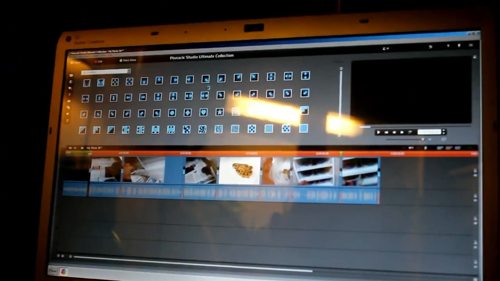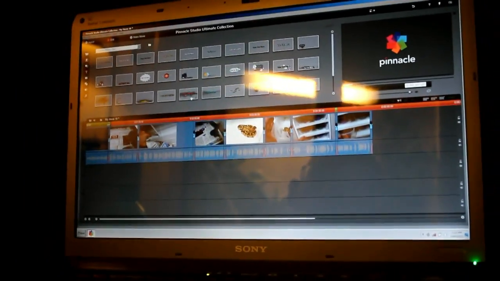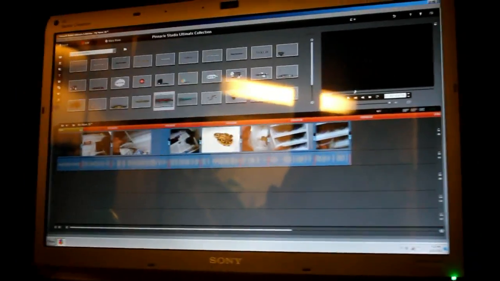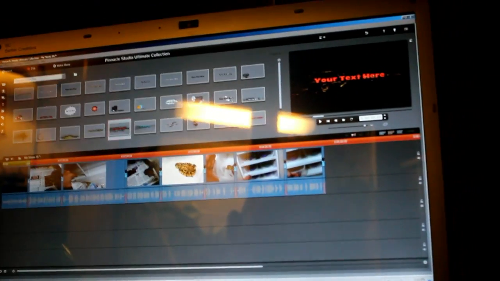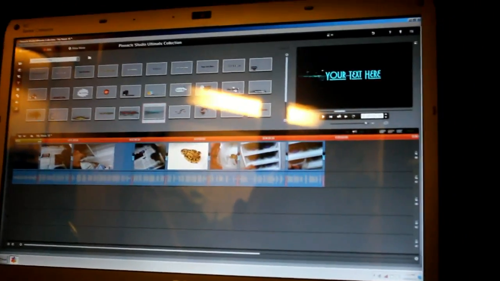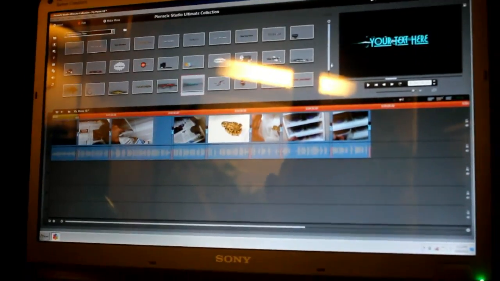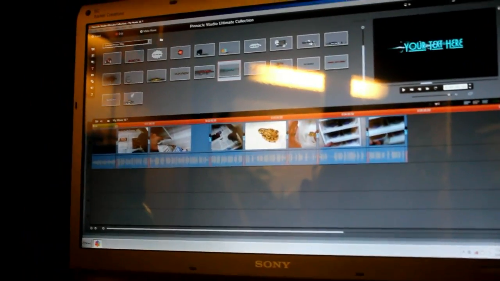So while that's rendering, I'll show you the titles. So here you've got all kinds of titles. There's all different ones. You've got this one where it's got some flames coming across or whatever. This is only in one section. This is standard motion titles. And there's more down here. There's all different ones.